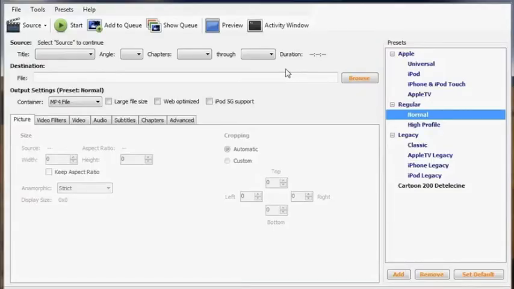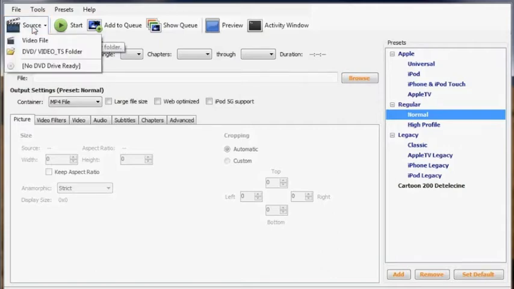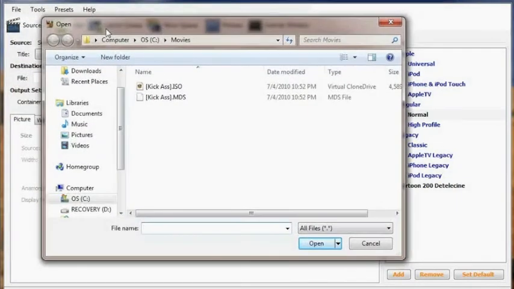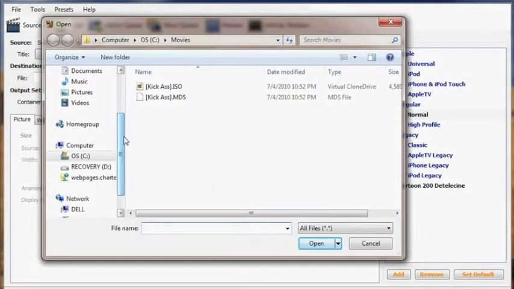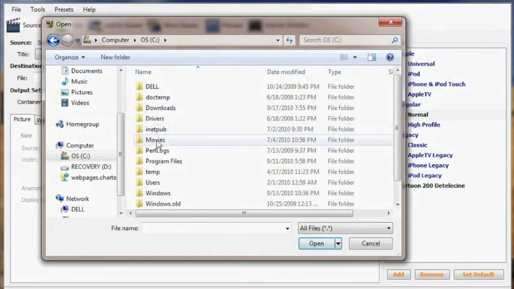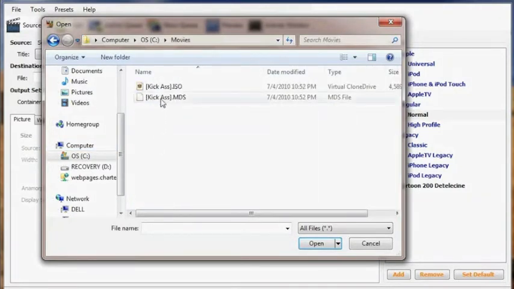Near the top, you'll see where it says Source. Select Source and choose Video File. Now we'll navigate to the folder that we created on the C drive. So we'll go over to the side, choose Computer, open up the C drive, and select the Movies folder. In there, we'll choose the ISO of the movie that we want to use.